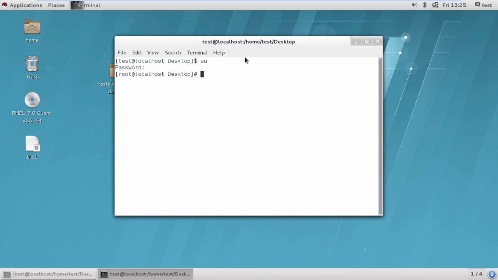I'm going to create the user by the command useradd space and username. Here I'll create a user with the name user1. So useradd space user1. Now it has been created. I'll try to log in with this particular user by switching the user in my graphical console.